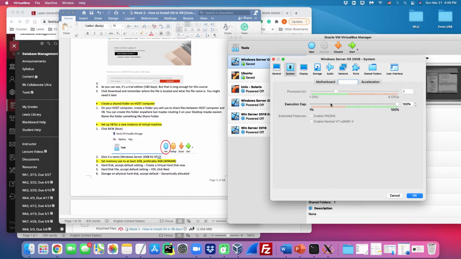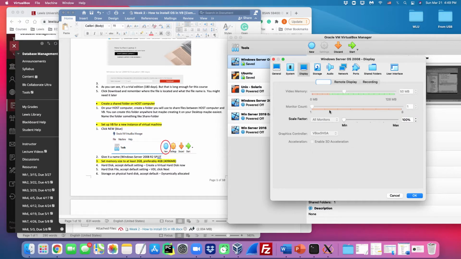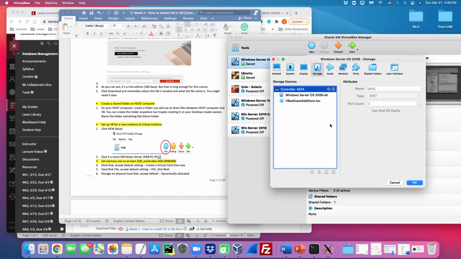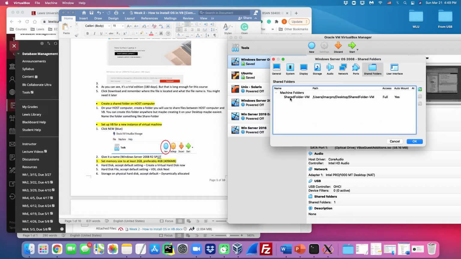For processors, you probably want to give more than one. I have 8 CPUs, so I gave it 3. If you give 1, it's going to be very slow. So give it at least 2, if not 3, but don't give 4, only because that's where the divider is, right? The same idea applies for your display, your storage, and your shared folders. I've already set it up, so it should be all good.